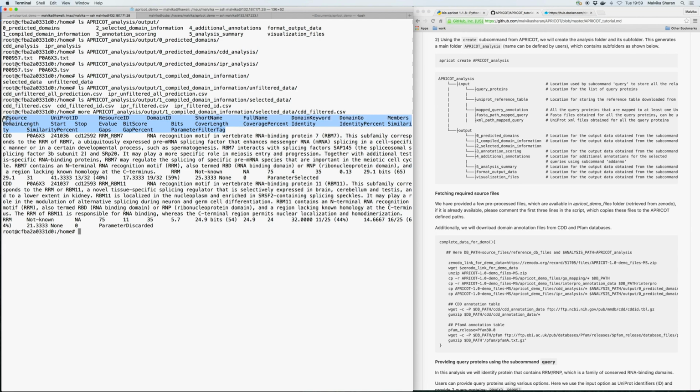So here is what you will find if you look into the selected data. You will have resource name, UniProt ID, resource ID for the domain, domain ID, which is the CDD or Interpro main ID, short name of the domain, full name of the domain, what domain keyword selected them, if there is a gene ontology known for it, if there are members from different databases for the same domain, what's the length of the domain, start and stop site, e-value, bit score, coverage length, coverage percentage.